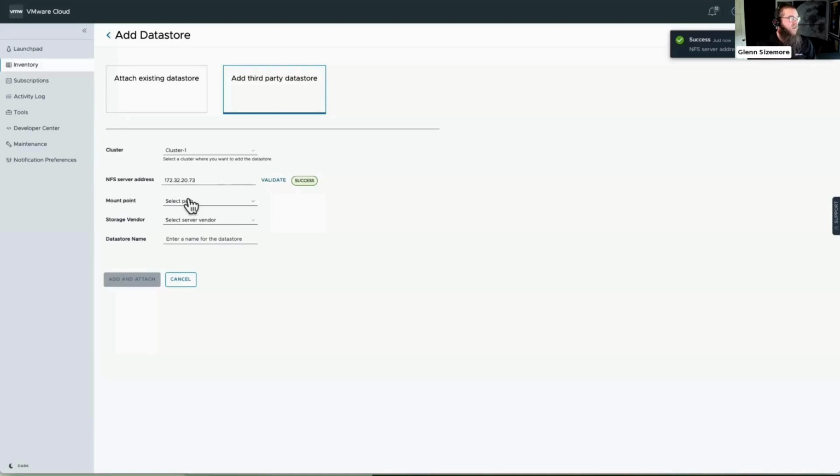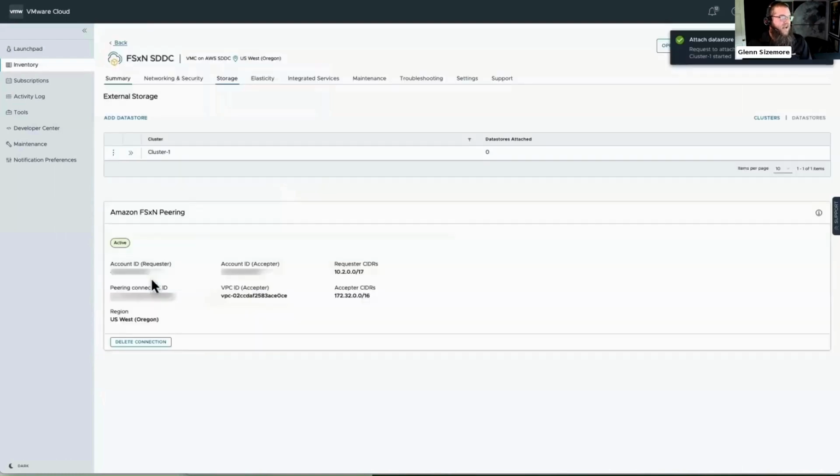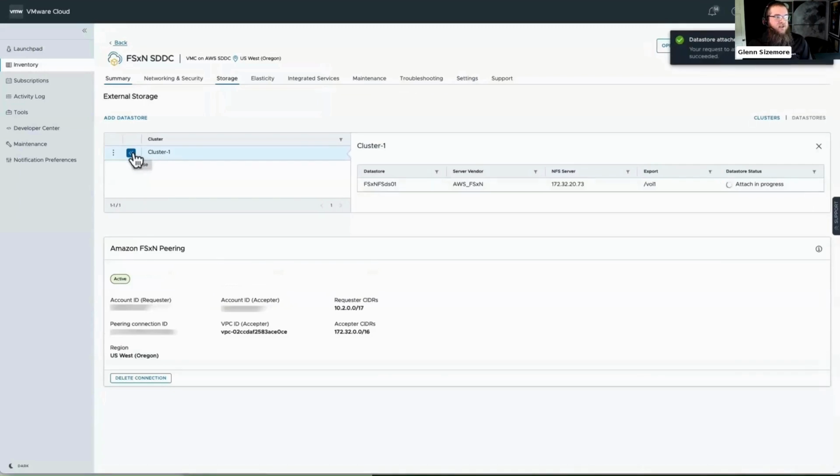So now we just finish filling out the wizard. We'll select our mount point. We select FSx as the vendor, and then finally we put in a data store name. Now, at this point in time, data store names can't be modified once you create them. We don't have rename support. It is roadmap functionality for us. So just be careful when you're naming these to make sure that the name you give it is the one you want. And then we just click add and attach. And again, in the real world it takes about 5 minutes for this attach process to operate.